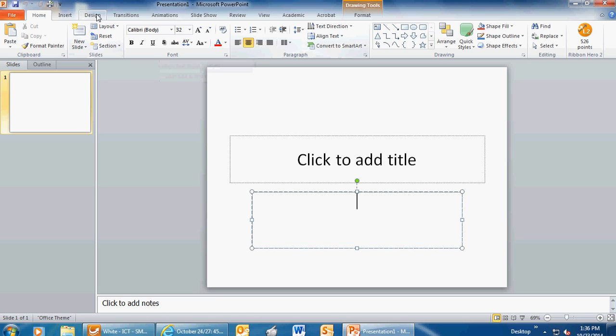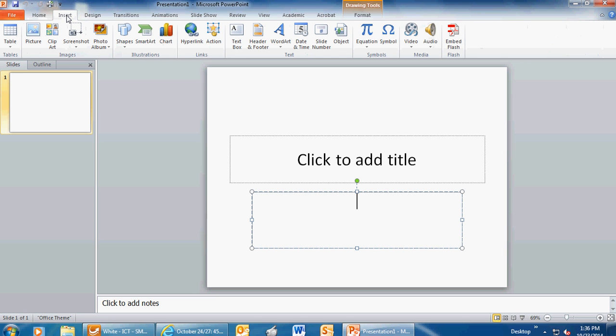The Insert tab includes a variety of items that can be inserted into your presentation, such as tables, pictures, clip art, shapes, charts, and videos. There are many other tabs that we will get to later on.